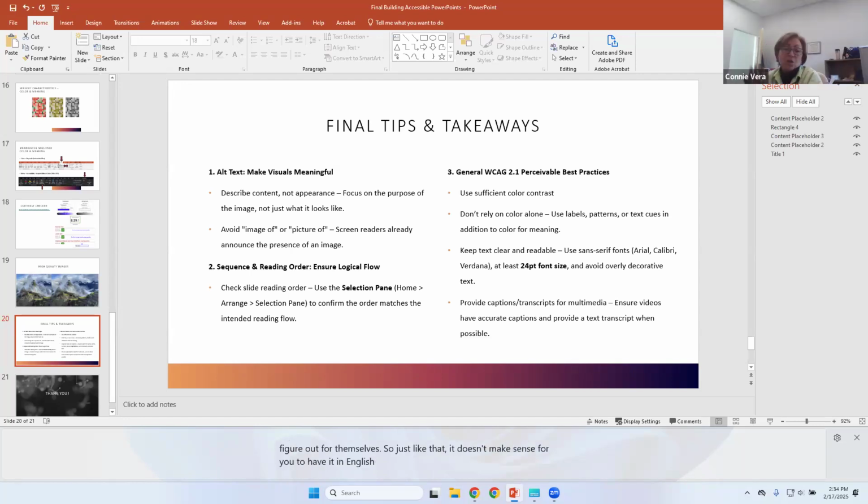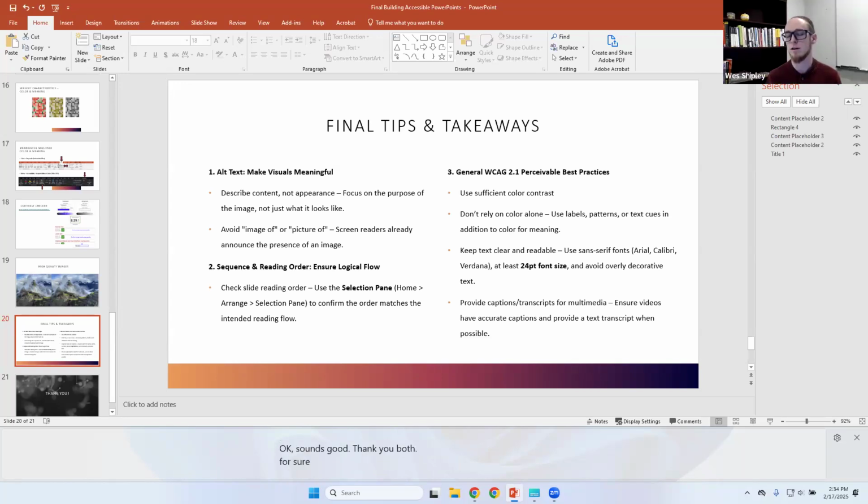Okay. Sounds good. Thank you both. For sure. Yeah, thank you, Sarah, and thank you, Connie. That's really important to highlight. The Ally score and the accessibility checkers aren't perfect. So if your Ally score is impacted because it says you have Spanish language, but it's related to the course content, then that's something that we'll be able to identify and move through.